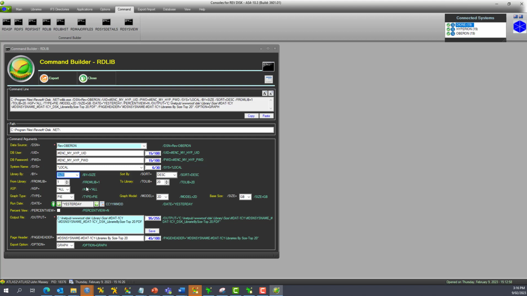I want it in descending sequence. I want from 1 to 20. ASP all. Pie chart. I'm building a heading, putting the variables in there as well. We've got date variables in there. So I can build the whole command from here. Now, I can also ask for a graph or a table or both. I'm saying a graph just for this one.